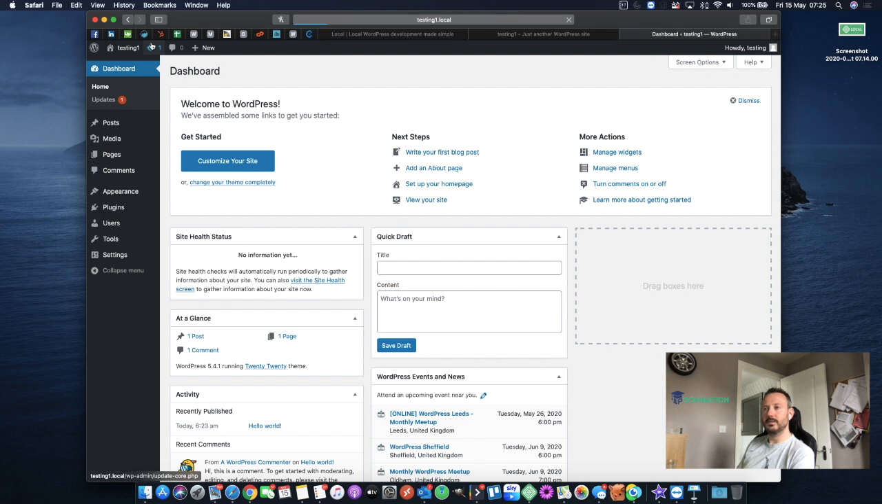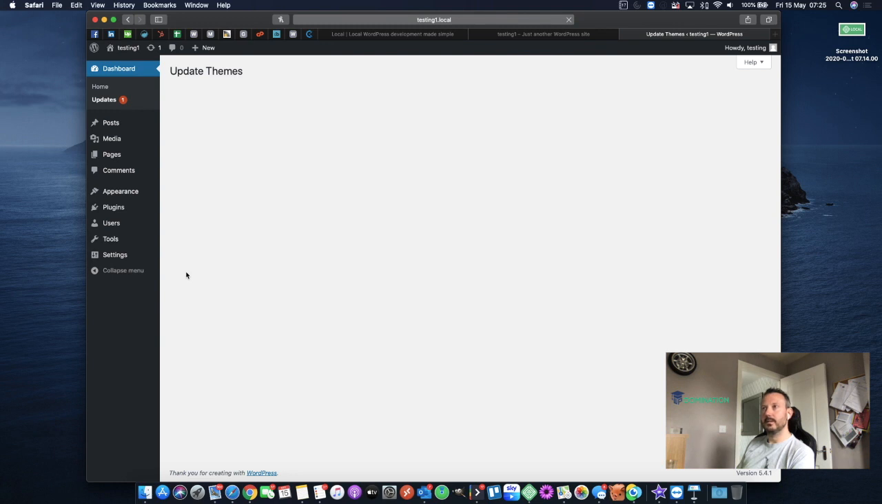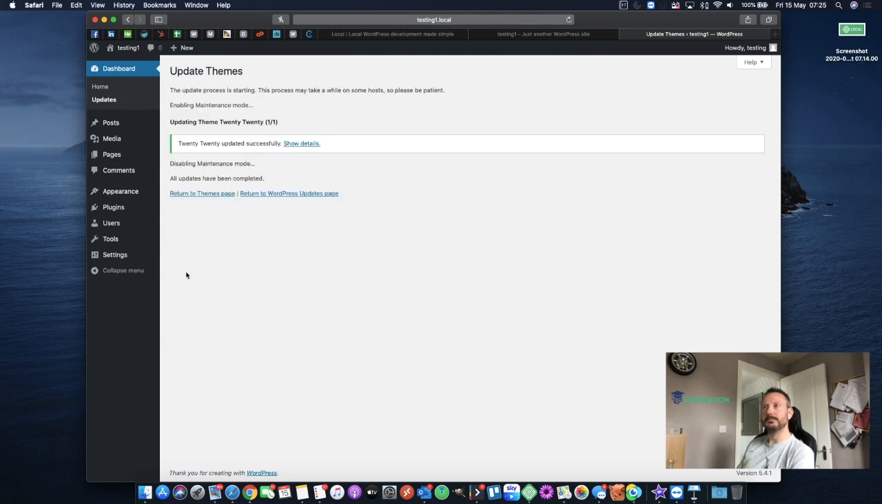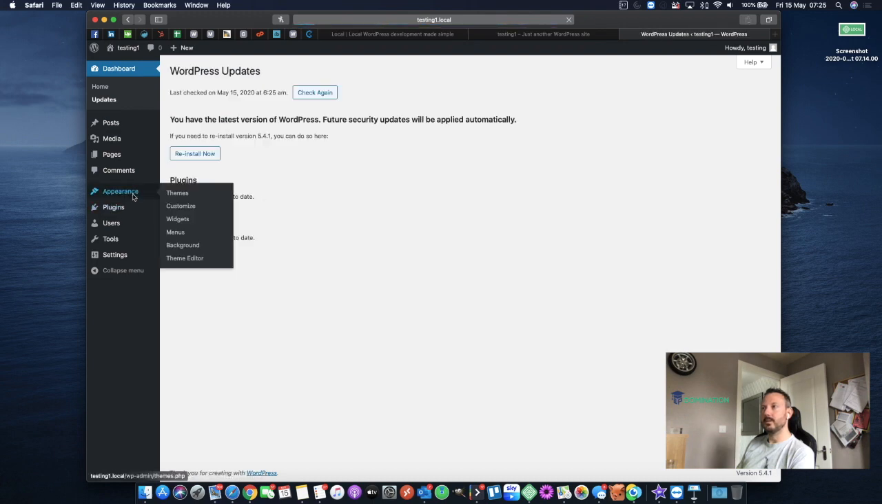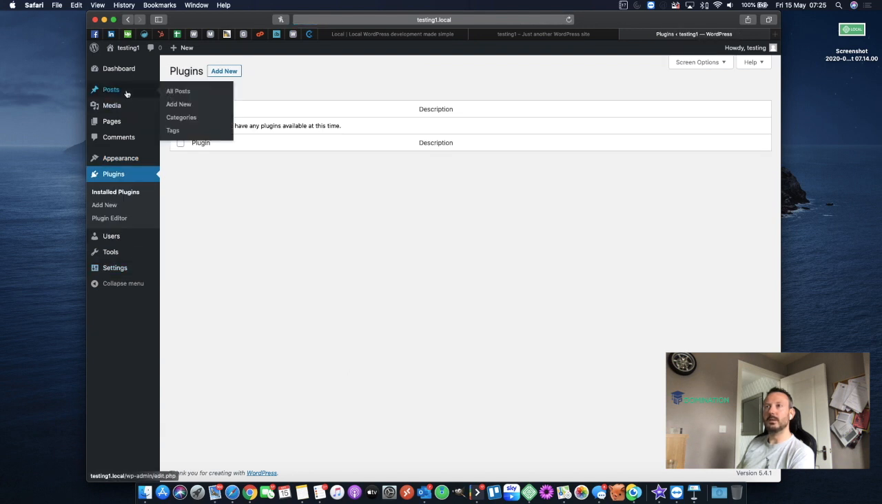There's an update showing there, I'll just update that. That's just the 2020 theme. So this is just a standard out-of-the-box installation at this point. You can see it's default themes 2020, 2019, 2017 that you'd expect to see. No plugins, you've got your default post in there as well.